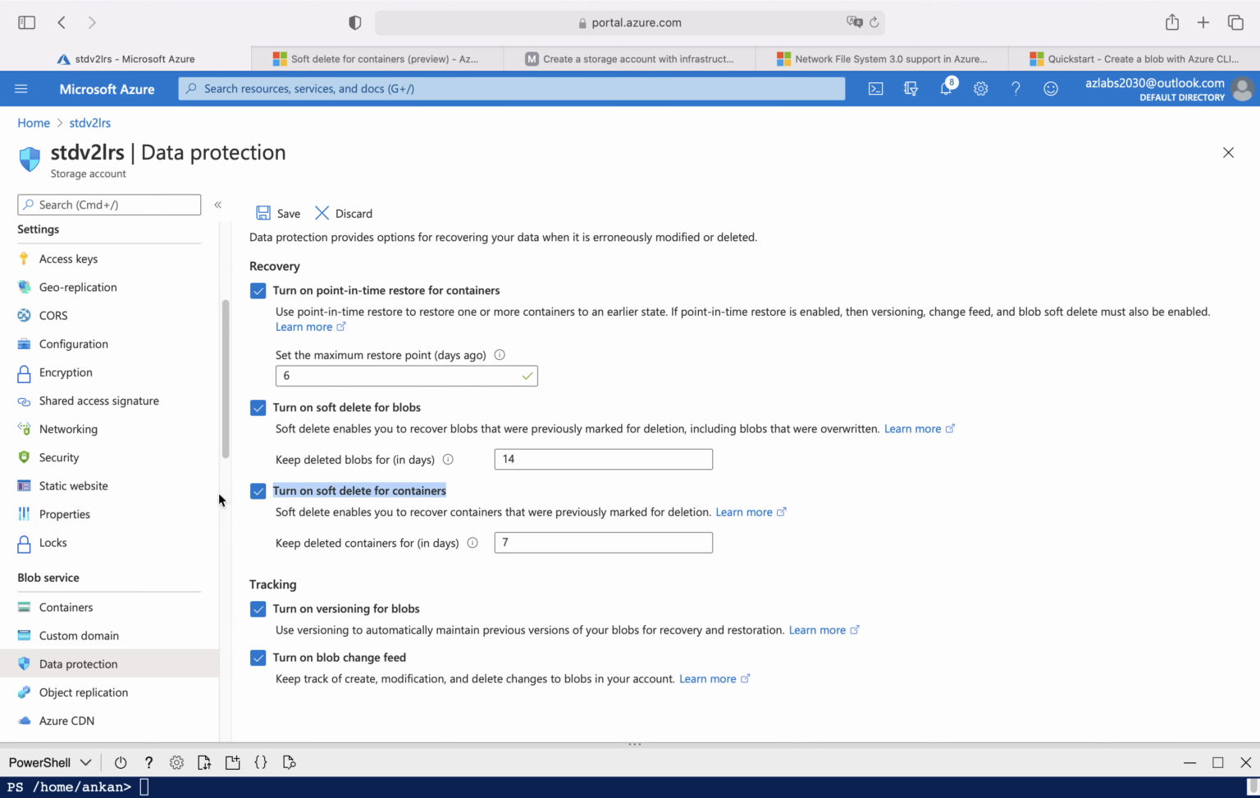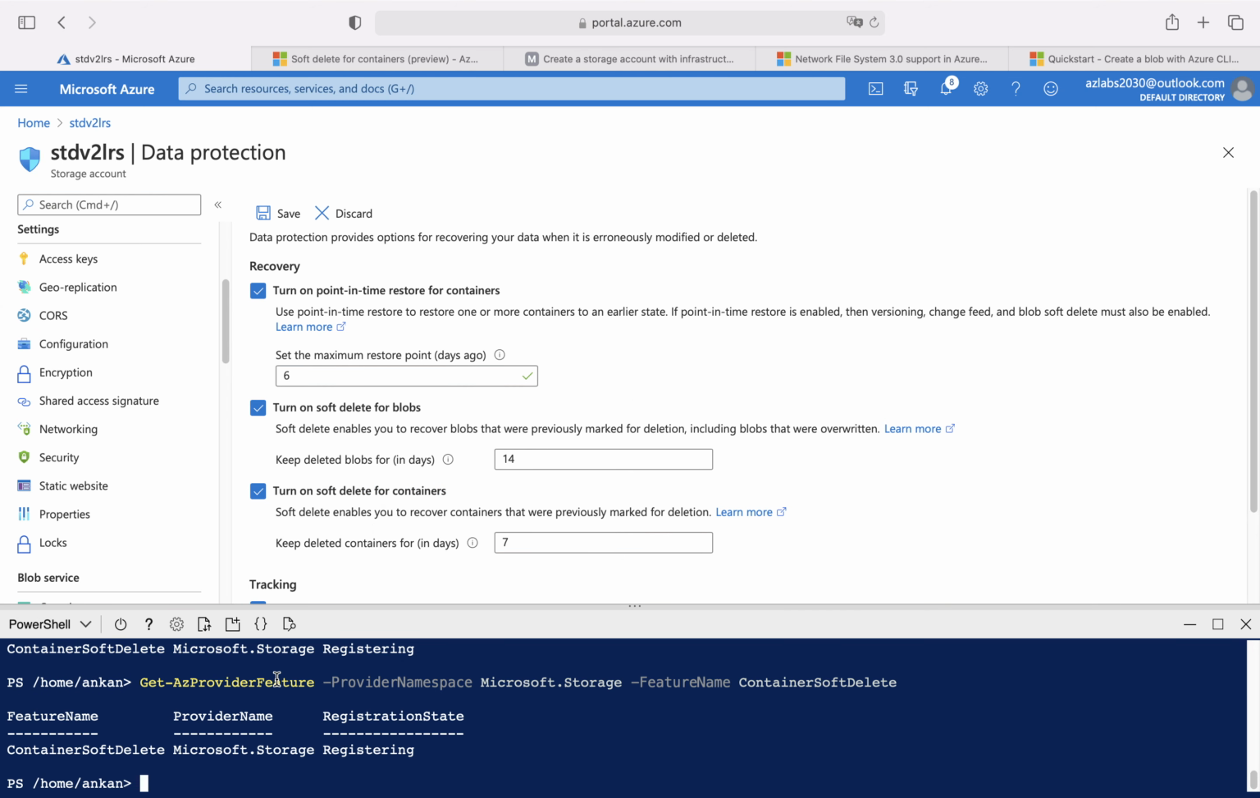Turn on soft delete, now it's not grayed out. Okay, so that is something we registered with Microsoft when we did that. And as a matter of fact, if I move it up and it was still in registering state, if I rerun the command now, let me see if I still have it. I still don't have it.